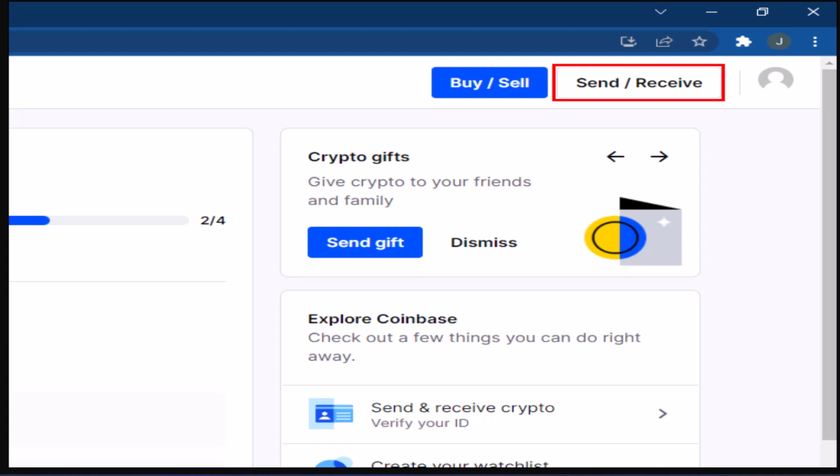I'm back with a new video, and in this video I'll be showing you the steps on how to transfer crypto from crypto.com to your Coinbase account. So I'm going to be showing you a step-by-step procedure. Make sure to watch this video till the end and follow the instructions as guided.